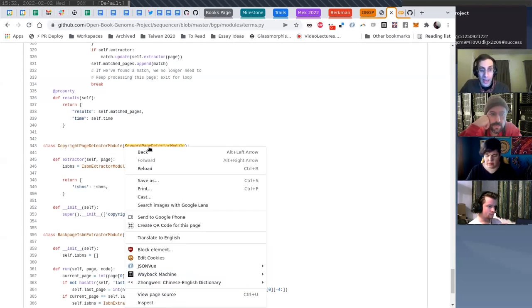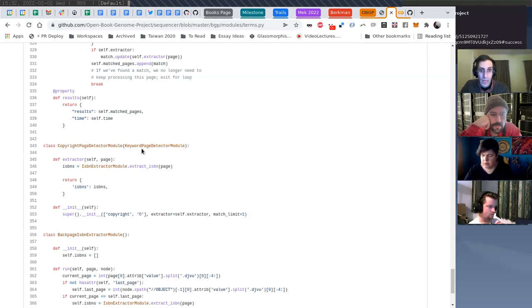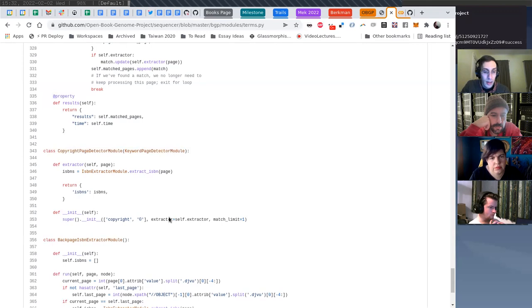So in this case, we have a thing called the keyword page detector module, and that can be used to build any type of keyword page detector module, such as copyright page or back page. In this case, we already have the copyright page detector. And so here, the copyright page detector has basically, when we have identified a match, then run these extractors. And here, the only extractor that we're running is the ISBN extractor, but we could easily add another one onto the list, which is for date. Right. Okay, great.